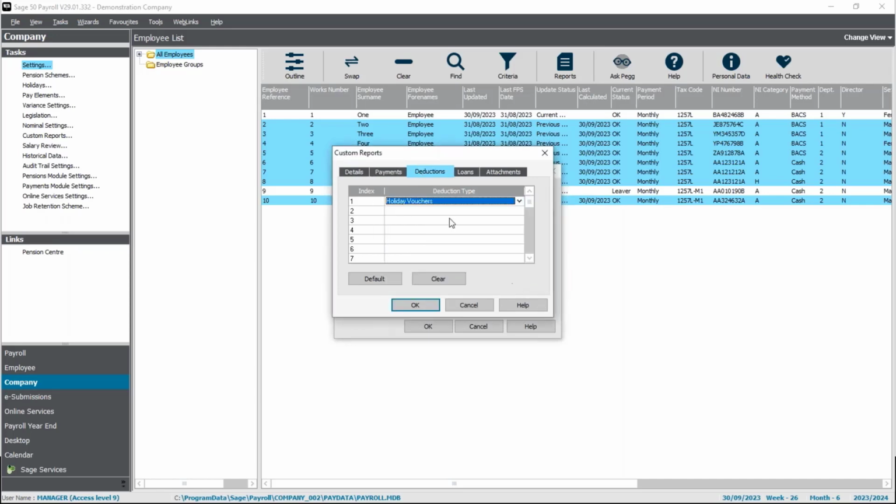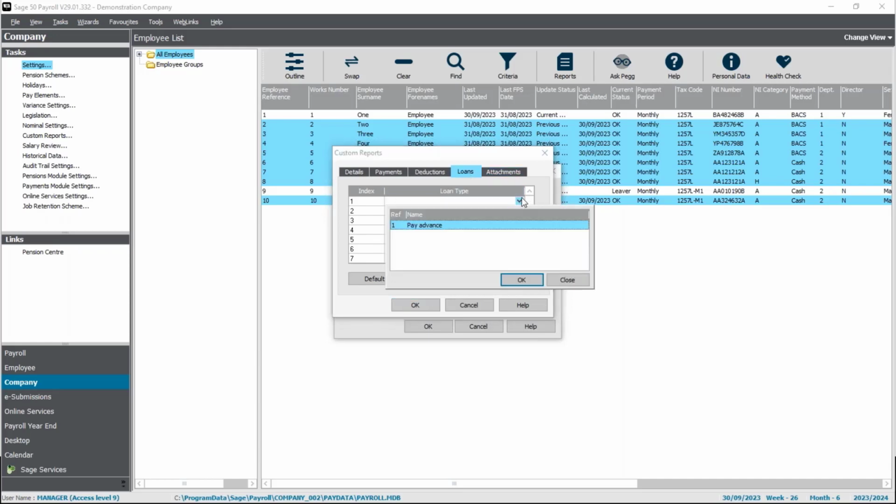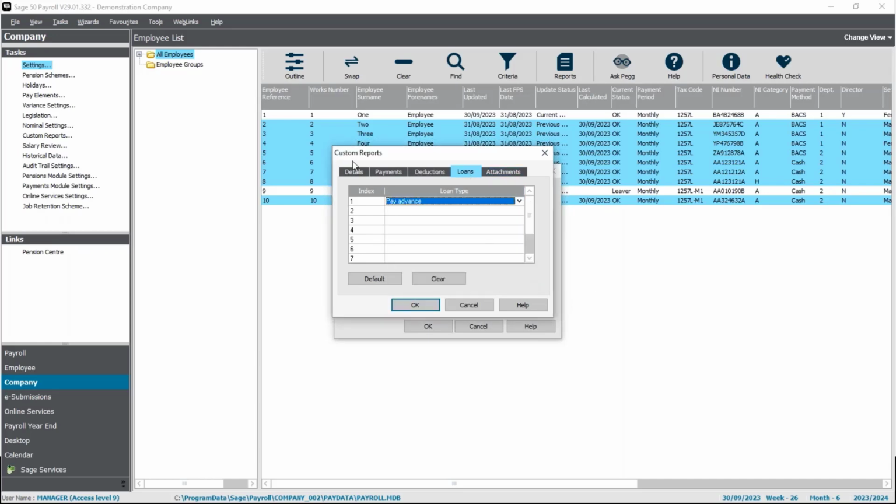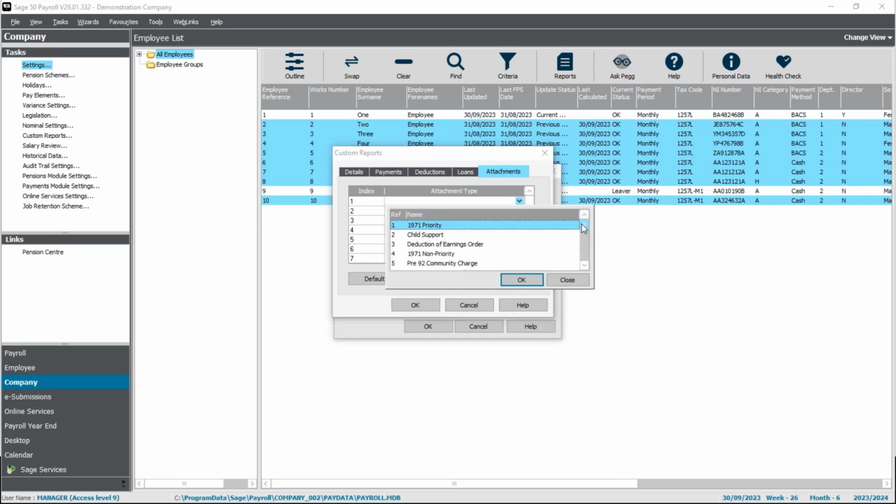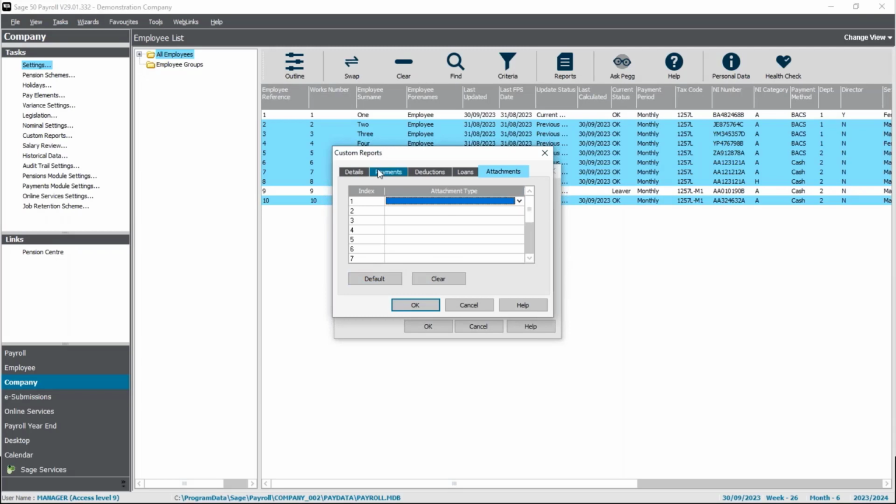Same with deductions. We've only got a couple, so we'll just put holiday vouchers in this one. We don't have any loans. In fact, we do have a loan. We have a pay advance. Let's add that in. And attachments, as you know, are built-in elements if you need to add those. We'll leave those blank though.